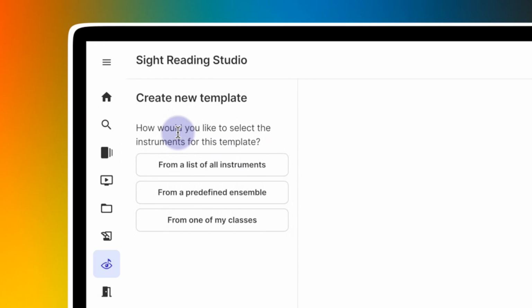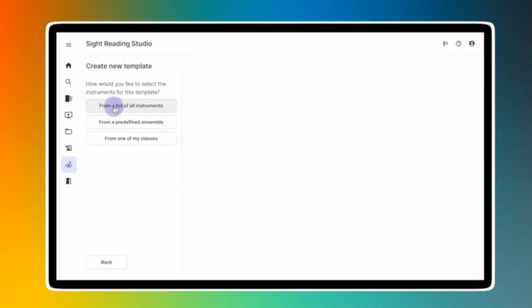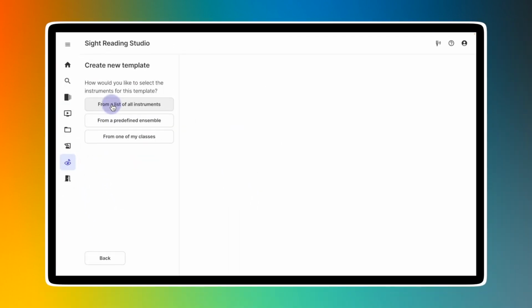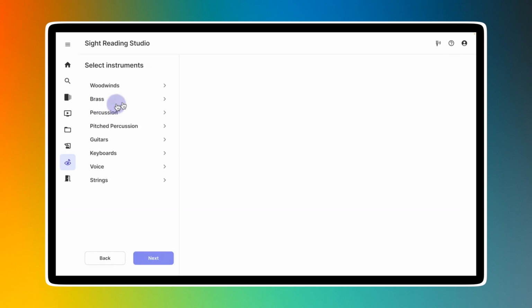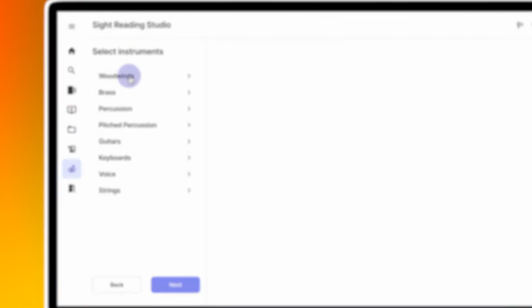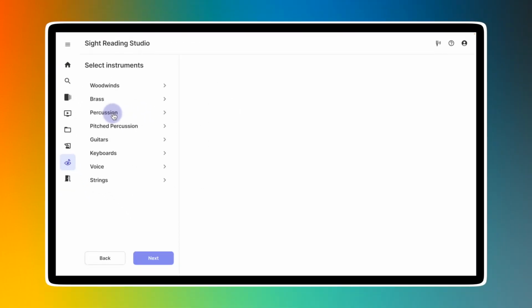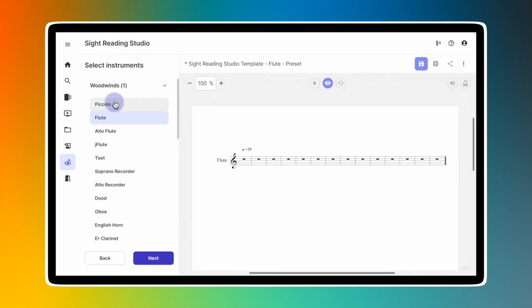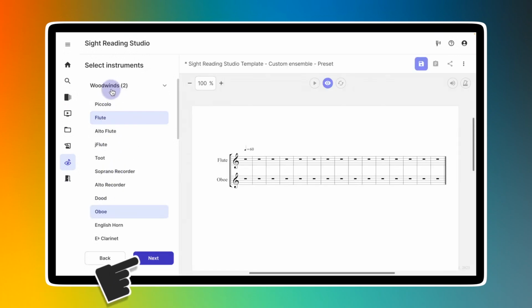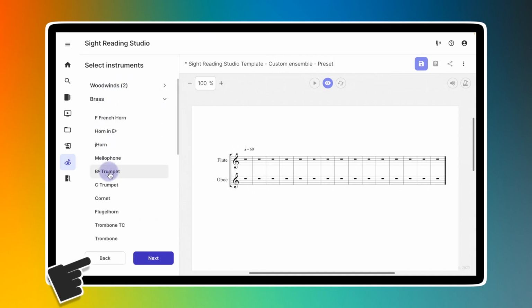A new set of choices rolls in from the right. The options are from a list of all instruments, from a predefined ensemble, and a new feature from one of your classes. Clicking on From a List of Instruments gives you a new choice that rolls in from the right. Selecting the name of each instrument gives you a new list of instruments to choose from. You can select just one, or you can build a unique score based on the instruments you choose. When you are satisfied with your choices, click Next. If this is not what you were looking for, click the Back button.